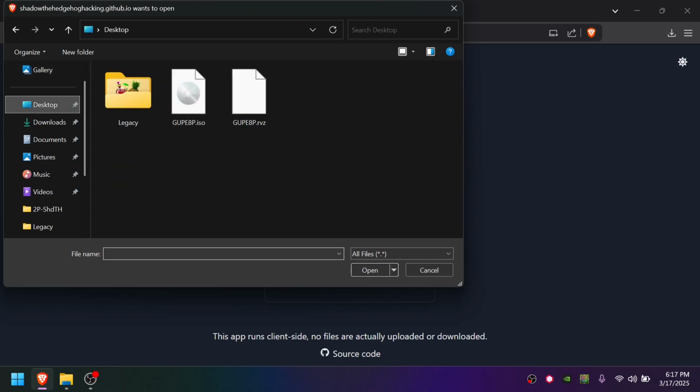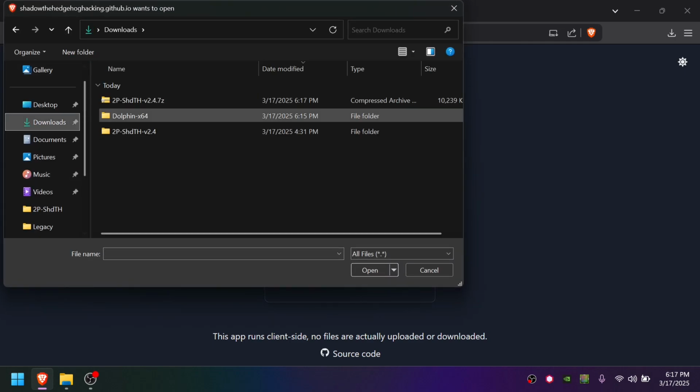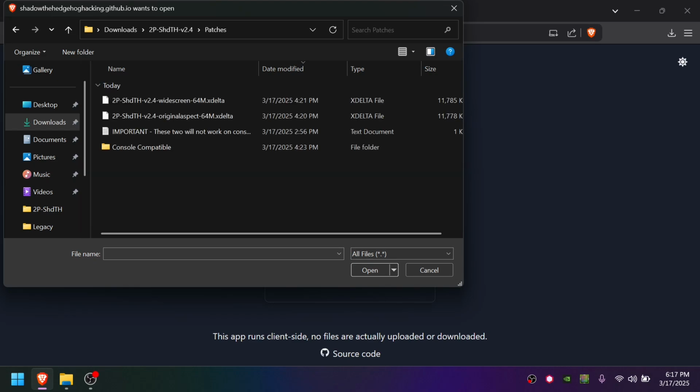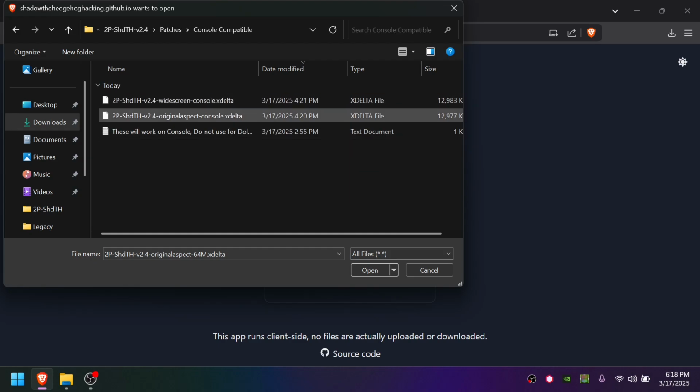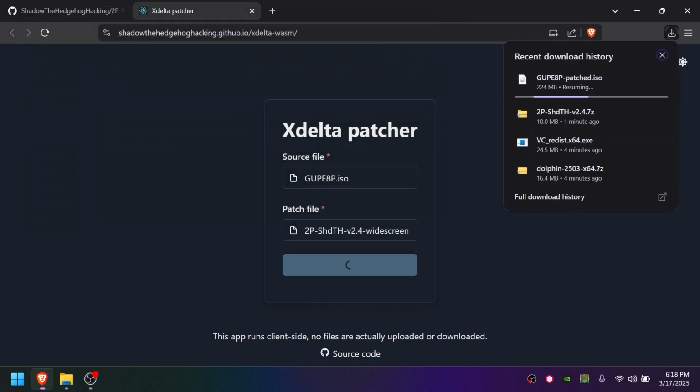So in here, I'm going to choose the source file, in this case, goop8p ISO, that's the original Shadow the Hedgehog ISO. And I'm going to choose the patch file, and this is going to be in the thing that we just extracted. In the patches folder, since we're going to use Dolphin, we use this if we want widescreen, or we use this if we want to use the original 4:3 aspect ratio. If you're going to be building this for Nintendo and to play it on a real console, then you either want to use this one or this one. I'm going to build the widescreen one for sure. Nothing is actually uploaded, this is all client-side.